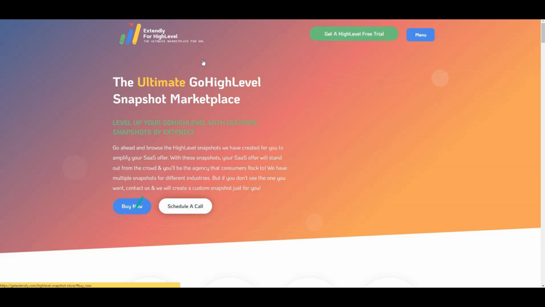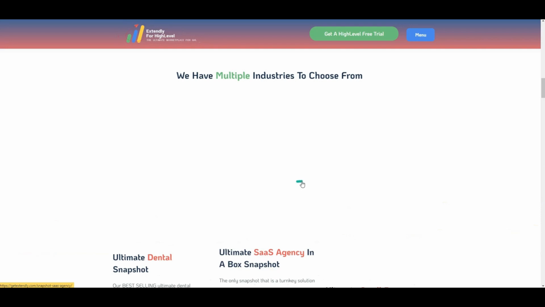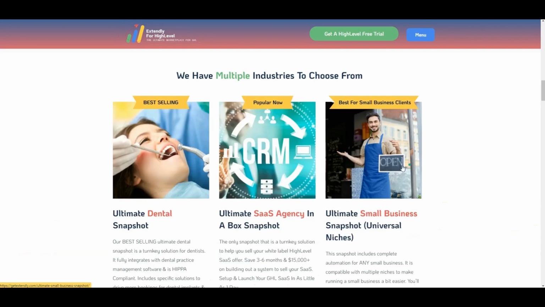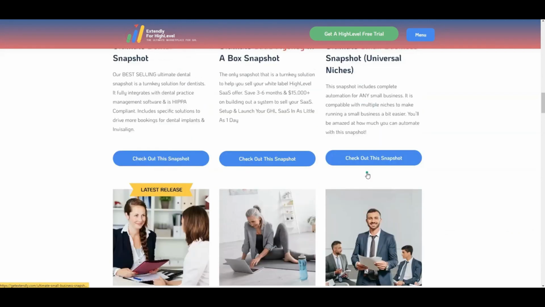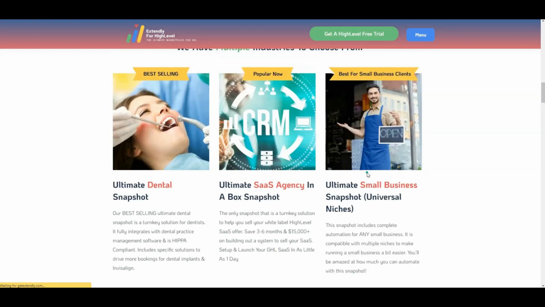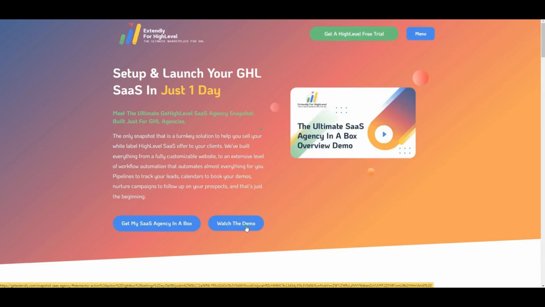And if you click on any one of the buy now buttons, it'll take you down to where all of our snapshots are. And you can take a peek at one of these to get an understanding of what's in here and how they're being used. One of our top performing snapshots is this Ultimate SaaS Agency in a Box snapshot, and another popular one is our Small Business Universal Niche Snapshot. If you click on any one of these snapshots, it'll take you to the landing page of that, and there's actually a demo video right here that you can watch.